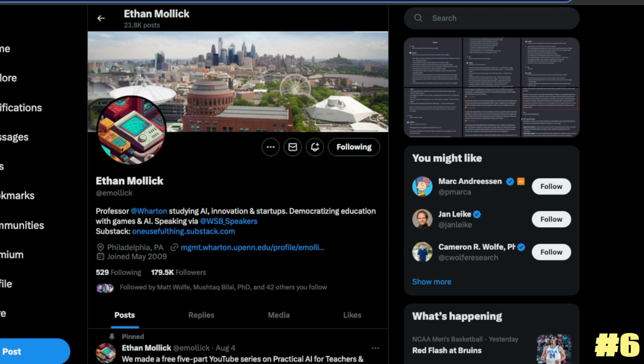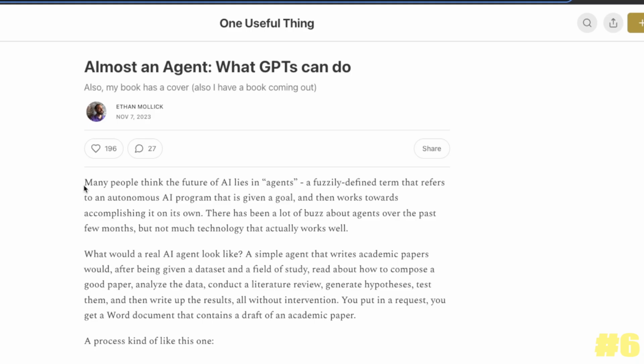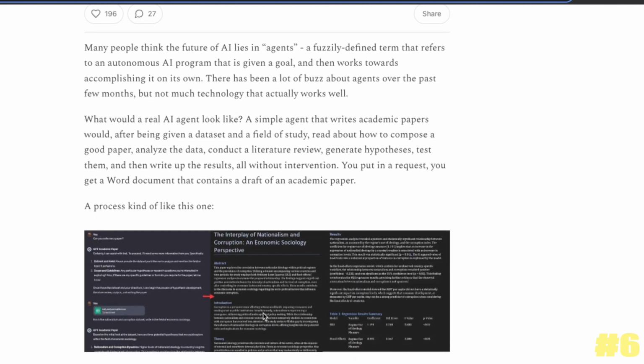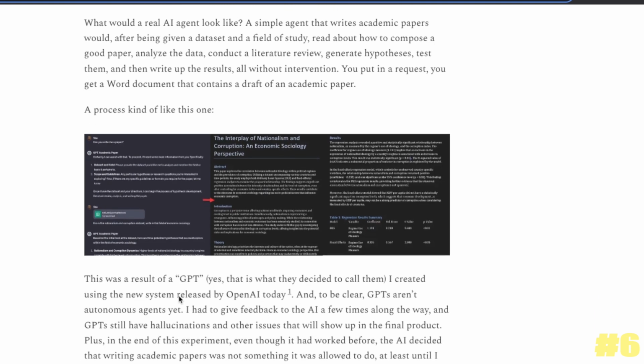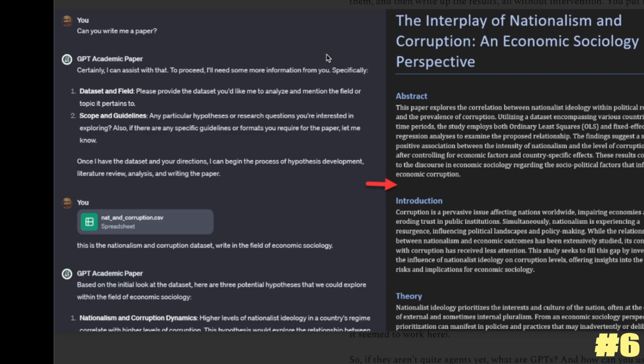The first one that I'm going to show you is from Ethan. He's a professor of computer science. Now, he put together a pretty nice blog post on what you can do with GPTs or these agents. An example that he has presented in here is how to convert your data into a paper. So this is from his blog post.